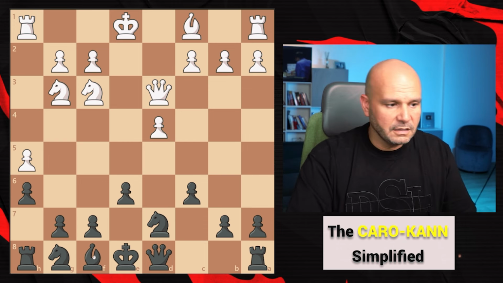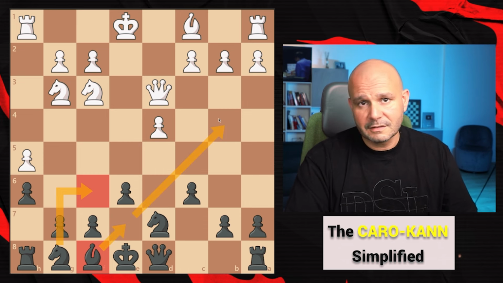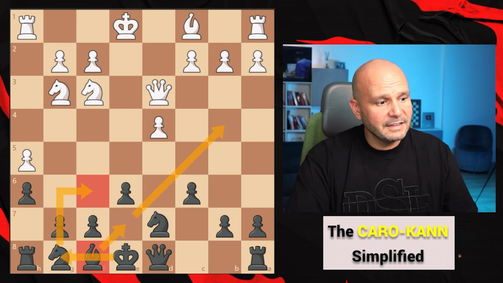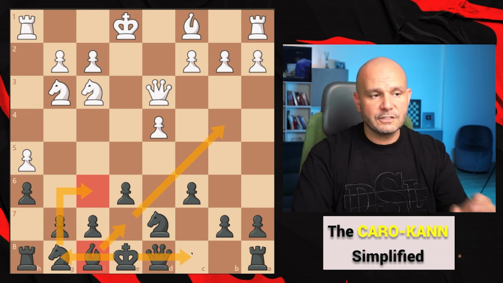because you want to be developing this bishop. You also want to put the knight here. This bishop is going to go here or here, however you want to put it. And then it's going to be short castle or long castle in certain variations. But that's pretty much the plan that you have here.